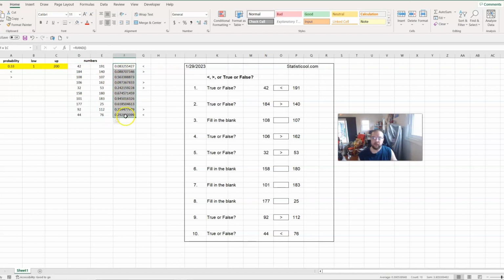And then this is a random number. So for this column, it'll say, okay, if this random number is less than this probability over here, then put this sign there, right? So that's how these are being displayed here. So in other words, about 33% of the time, there'll be an inequality there. And that's when the child has to choose true or false for those ones.